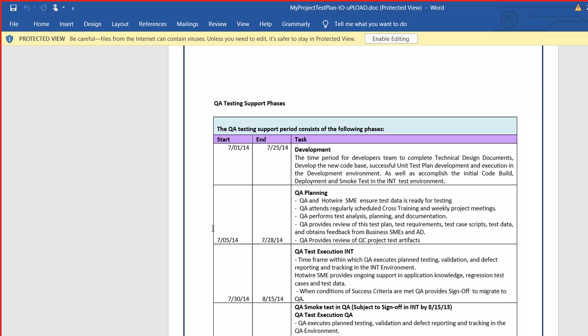And then once the development is done, in the meantime, your test case writing will be done, and then you will be executing these test cases in the QA environment. You can say that QA test execution. So the QA execution normally happens in the QA environment, right?